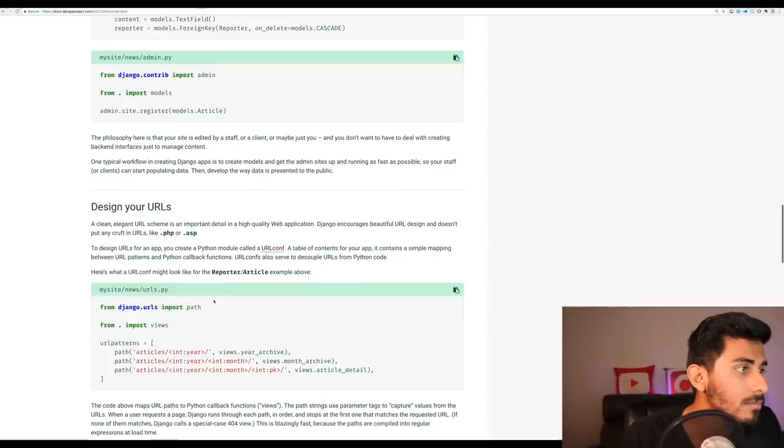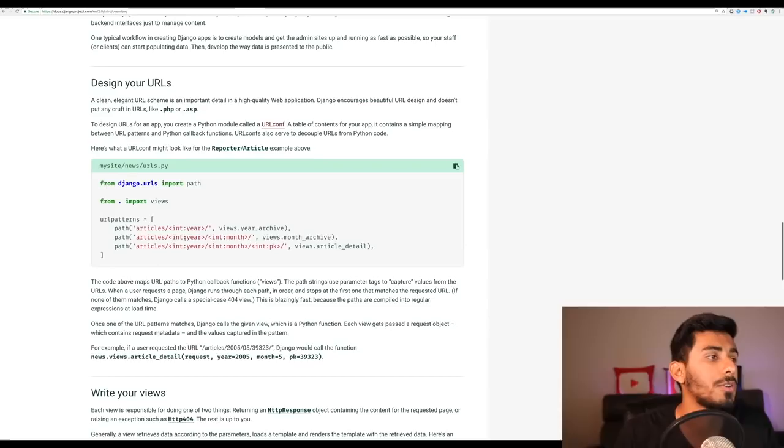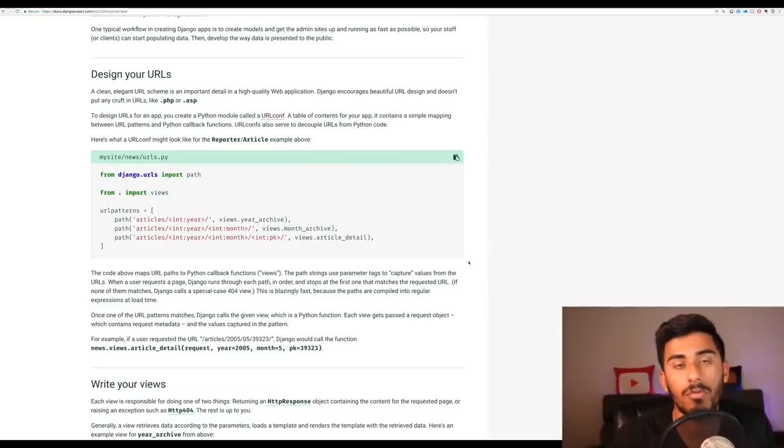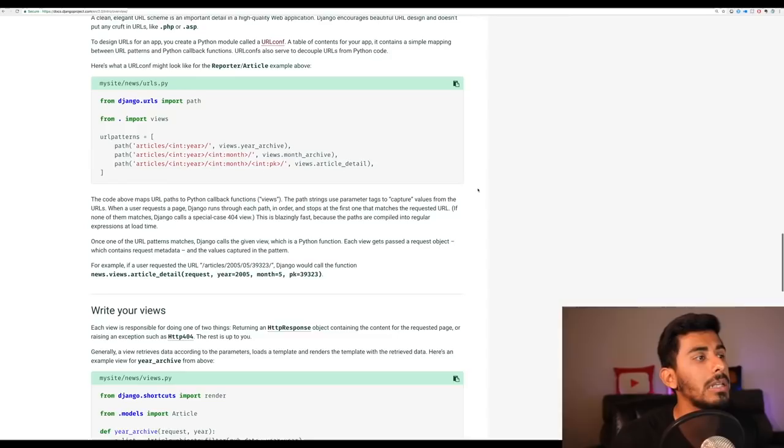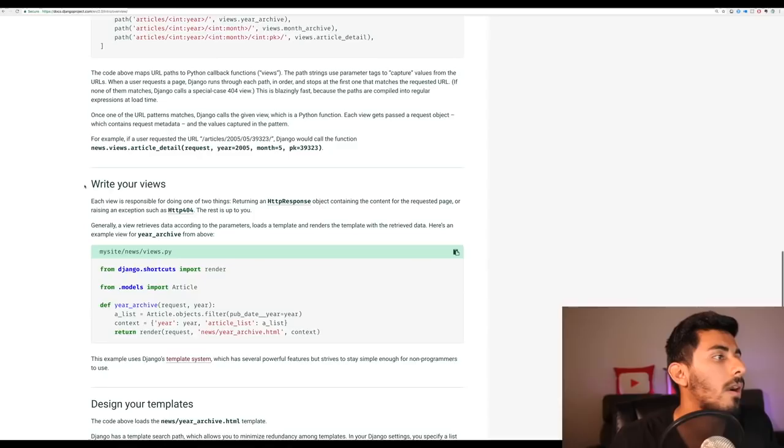And then obviously it lets you design your URLs, right? So how do you want your URLs to be? For example, you can have it like myapp.com/articles/the-year followed by whatever, right? So you can create your own URL parameters. This is pretty standard, but Django lets you do it in a really clean way, especially with Django 2.0, their latest release.